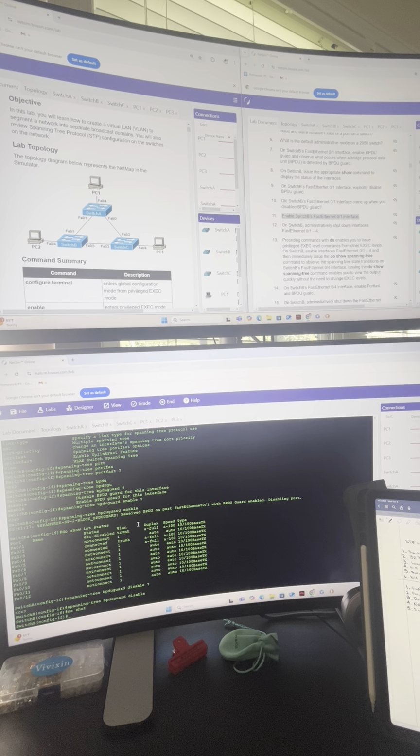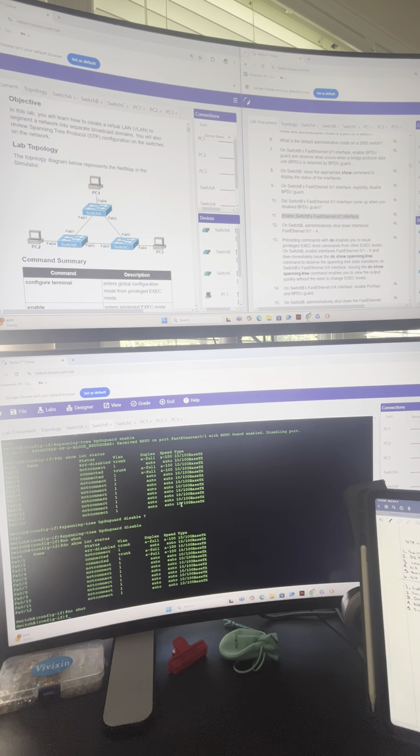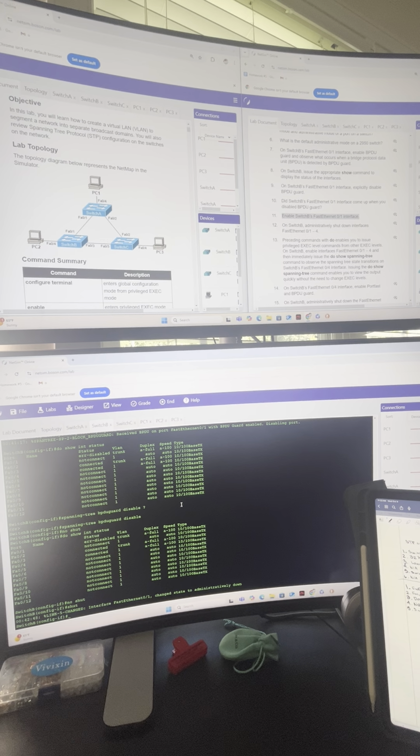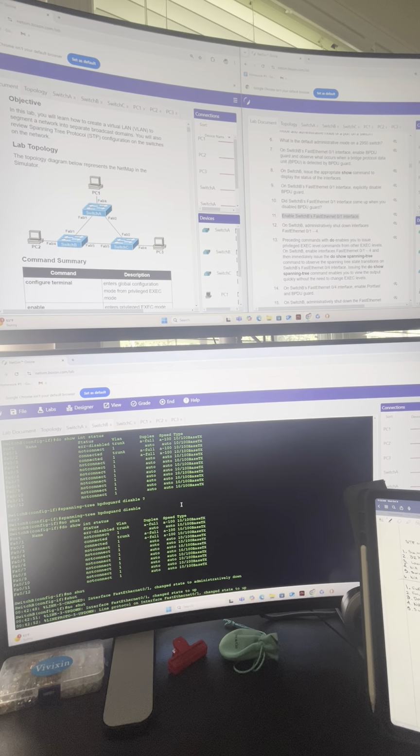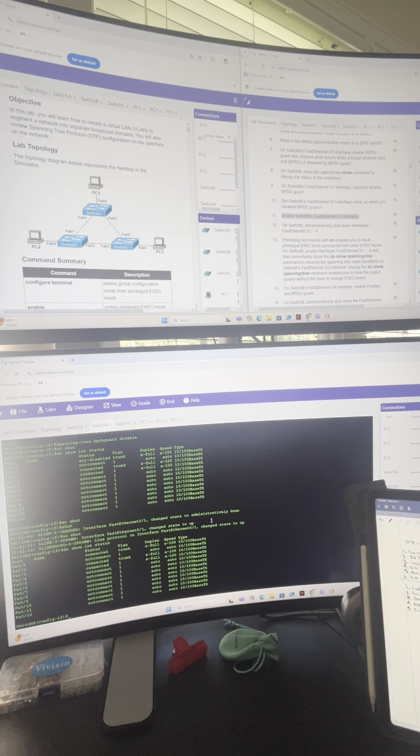And let's do a do show interface status just to confirm. Okay, so it didn't come back up. So let's do a no shut one more time. Okay, we have to do a shut first. We have to shut it down first. That's right. And then do a no shut. Now it's back up. Now let's do a do show interface status. And we can see now that we're back up and connected. So perfect. All right. Question number 12.